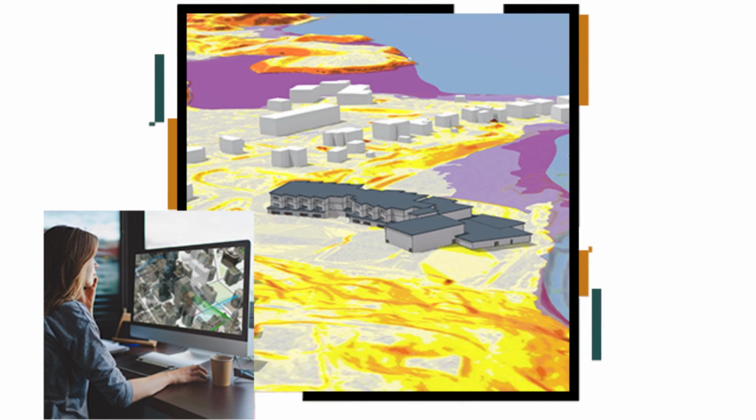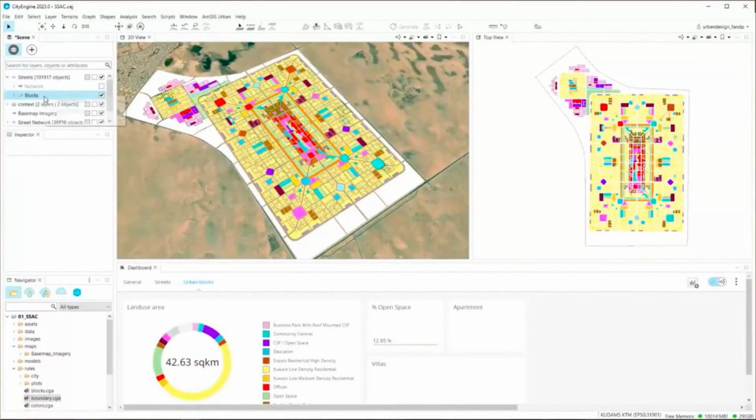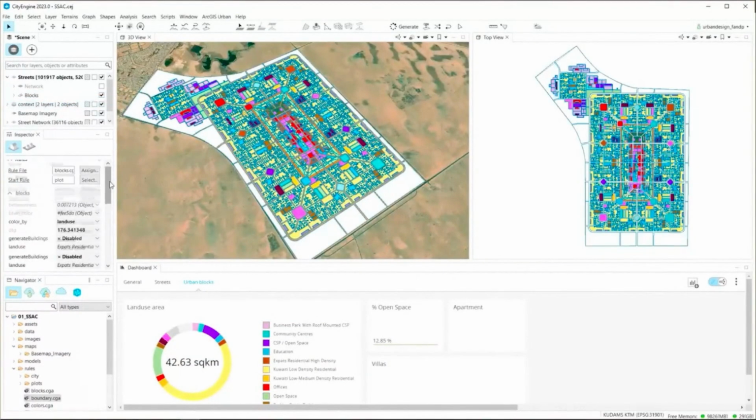GIS is more than a mapping tool. It is the foundation of modern AEC workflows. It helps architects design smarter cities. It helps planners make better decisions. It helps construction managers build safer, faster, and more efficiently. And it helps clients operate their assets with clarity and confidence.